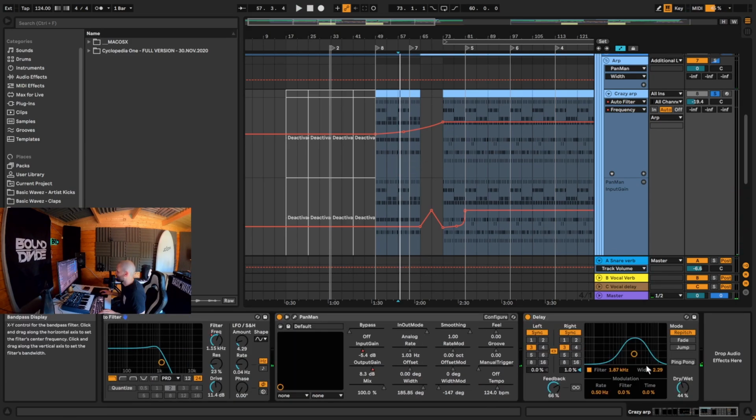And then a delay, just doing some 3/16ths. And I've also offset the left and right using this percentage here. I set it to 1%, so the left and the right are kind of out of time, and then you get a wider delay without having to use ping pong, which can often be a little bit too wide. And sometimes I just don't like the sound of ping pong delay, so this is a way to make the delay wide without using ping pong.